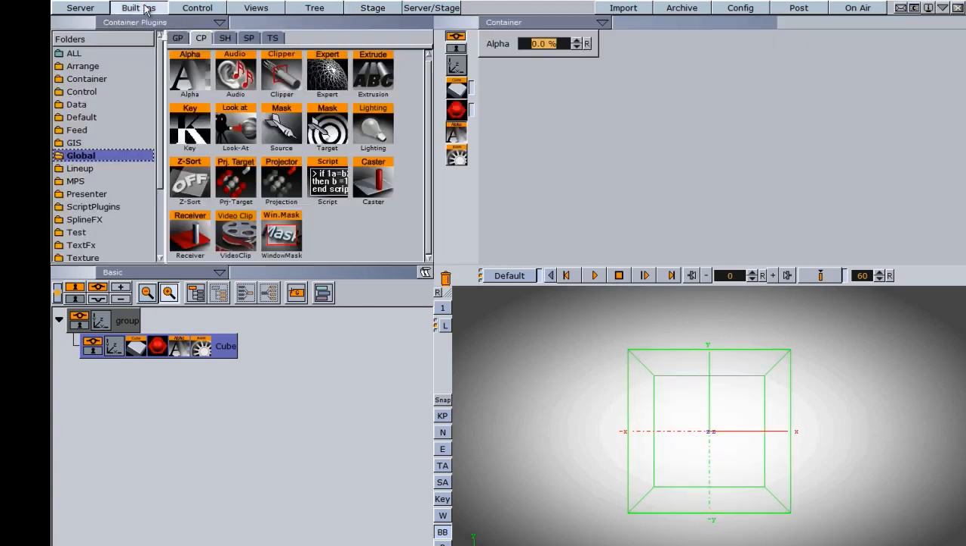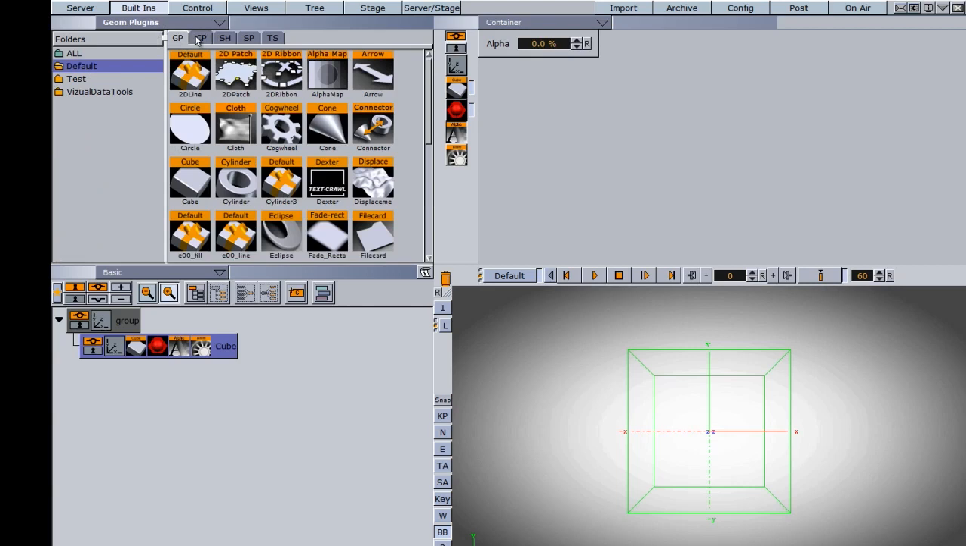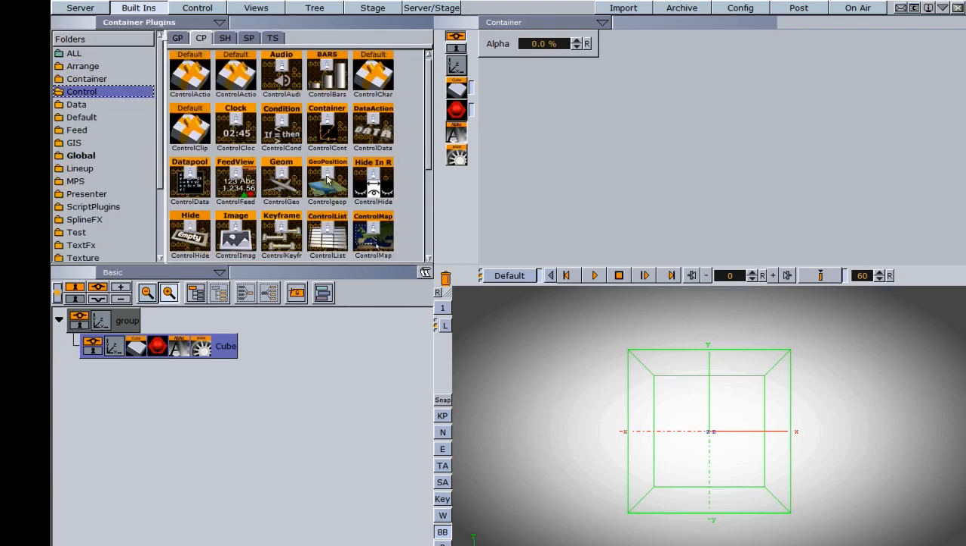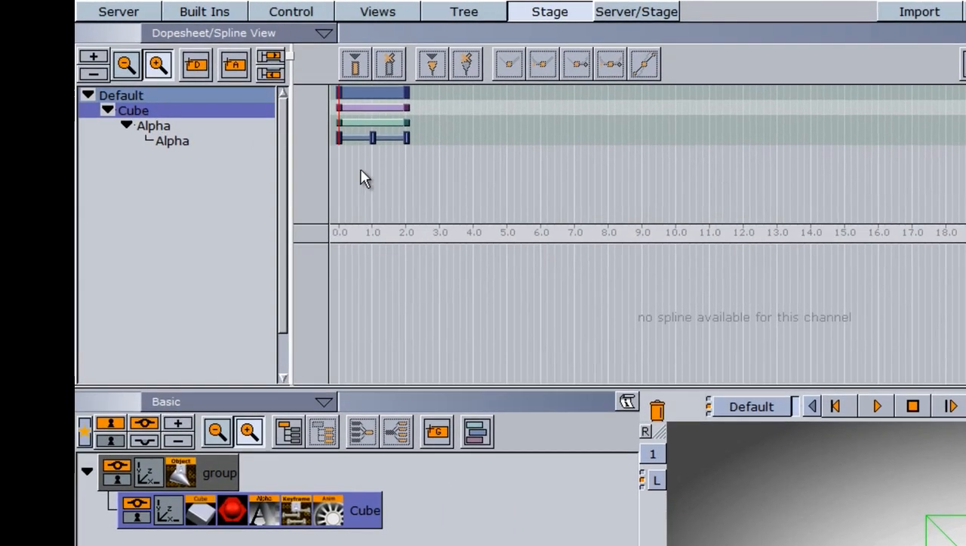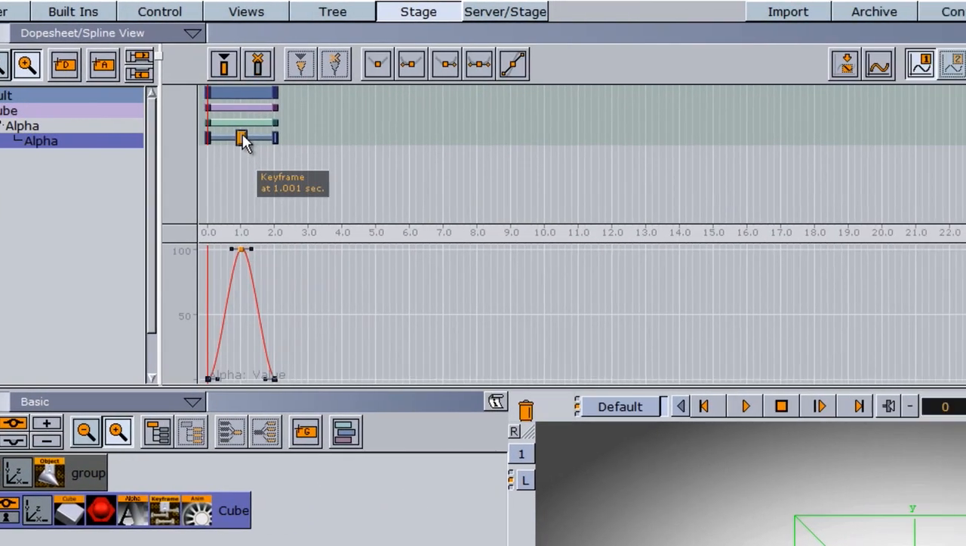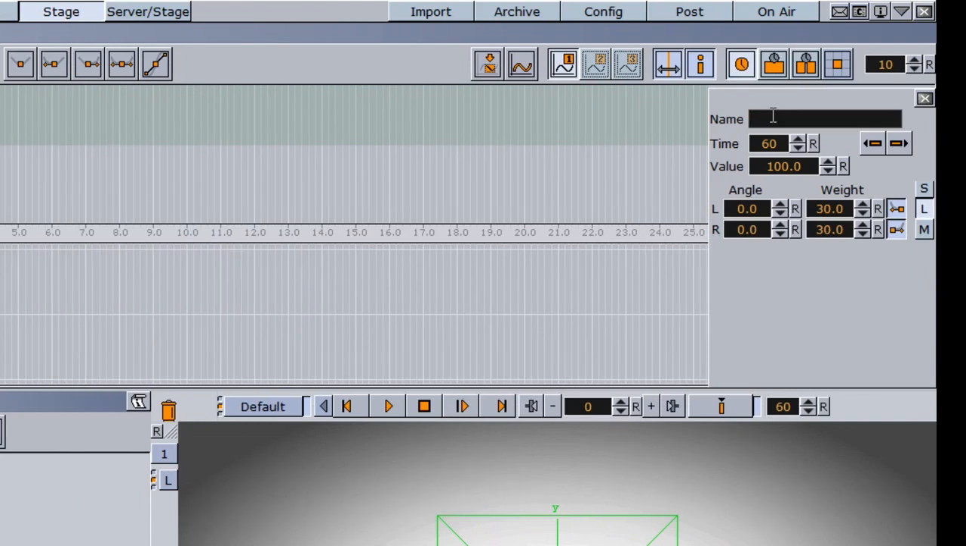So I want to give the operator the ability to change this alpha. I'm going to go back into my plugins here, into the control folder, and drag this control keyframe, and place this right onto my cube container. Now, the one thing that we do need here is to name a keyframe. So I'm going to go back into the stage and select my middle keyframe here. Here we can give it a name once the keyframe is selected. I'm just going to call it A1.